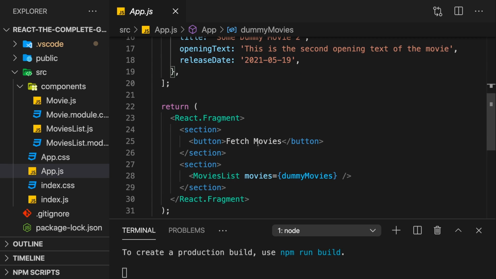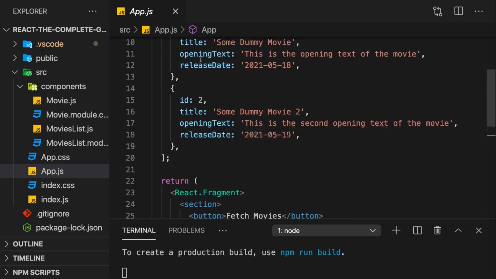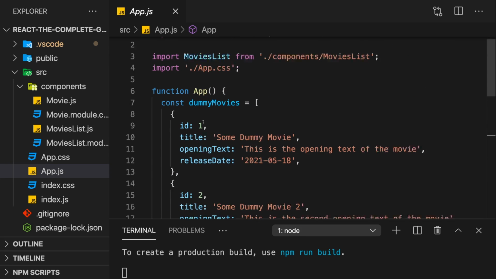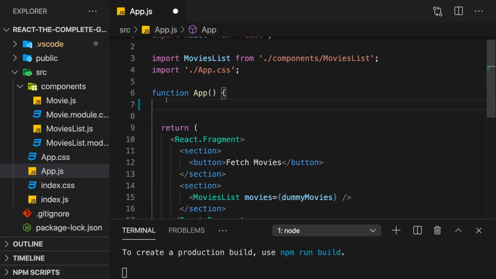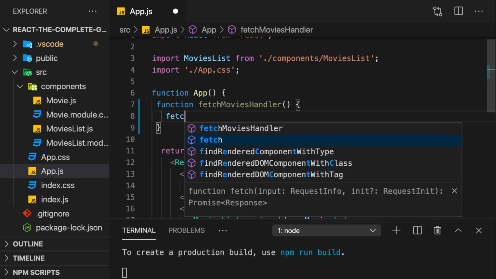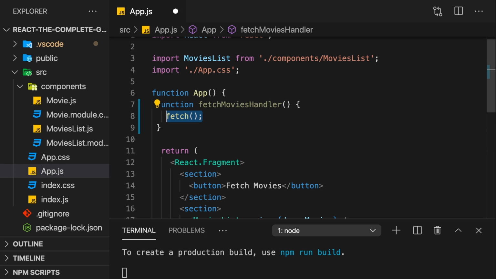Now, we can start simple and make sure that whenever this button here is clicked, we do fetch movies and then we display the movies. And for that, I will simply remove my dummy movies here and instead add a new function here, which I'll name fetch movies handler, which is probably a better name, like this. And in here, we can now use fetch, this function, because that's a function the browser makes available to us.